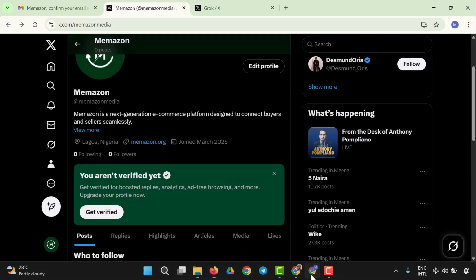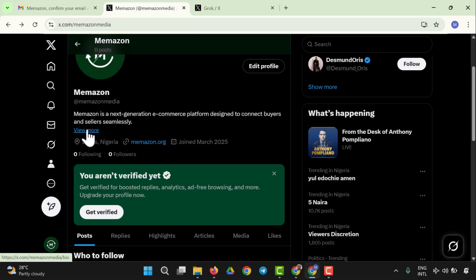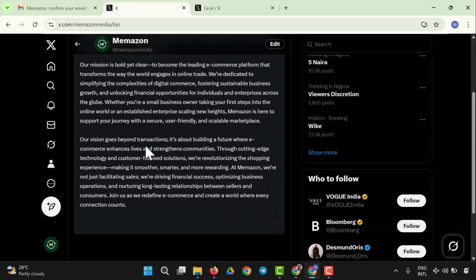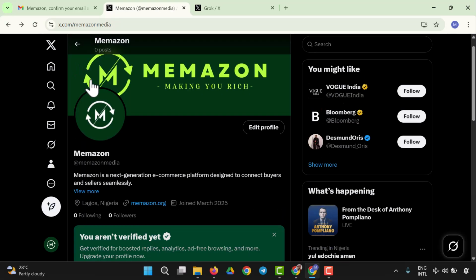So let's see what we've done so far for Amazon. Here we've created the brand name, and the handle is at Amazon Media. Then we have "Amazon is a next generation e-commerce," just a short description, but you could proceed to check more about Amazon, and we have the expanded bio. That's how to brand yourself on Twitter or X.